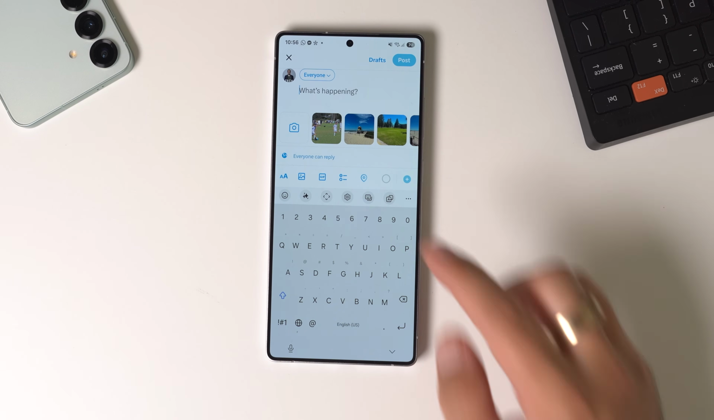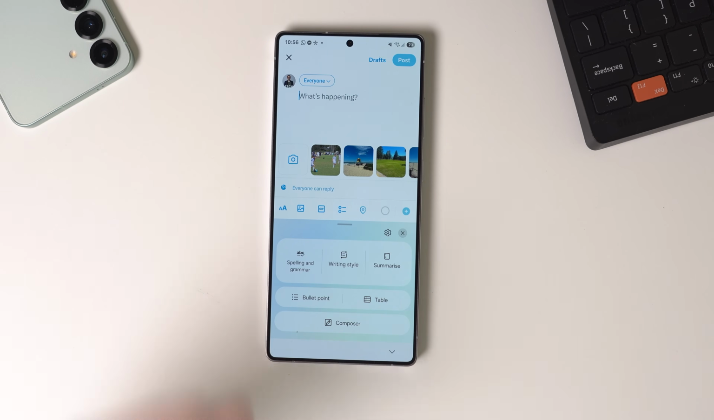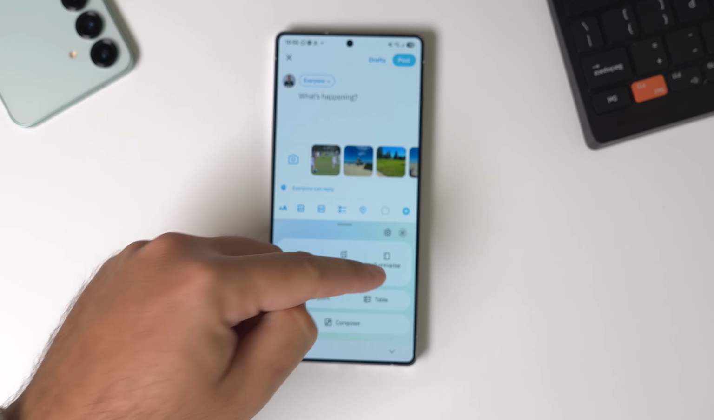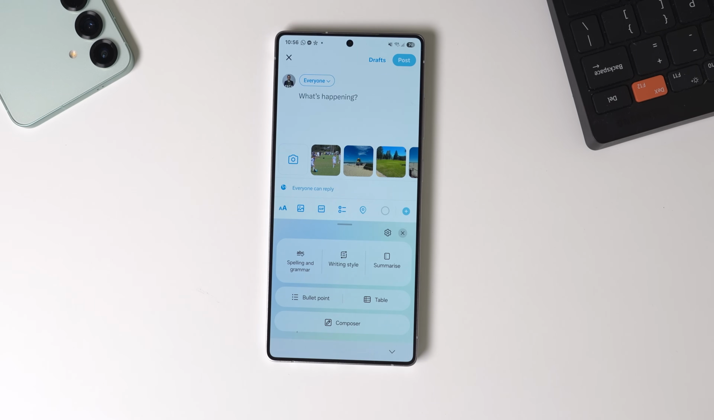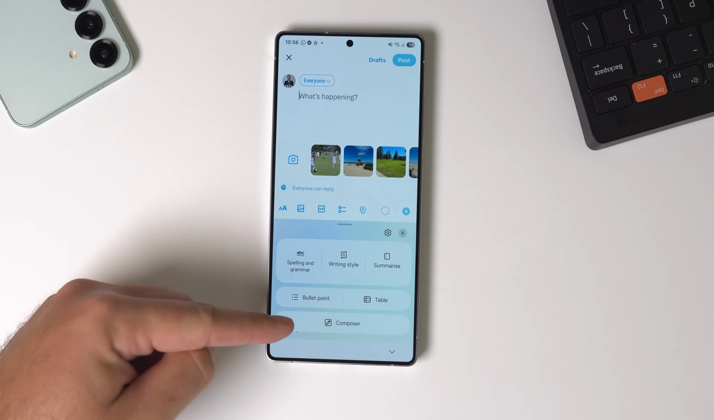If you go into another text box, like maybe a social media app, when you enter into that text box, if you long press on the text space, you can see the Galaxy AI key again. Here you get some more options, as well as those other ones that I've already demonstrated. They function the same, except for Composer.